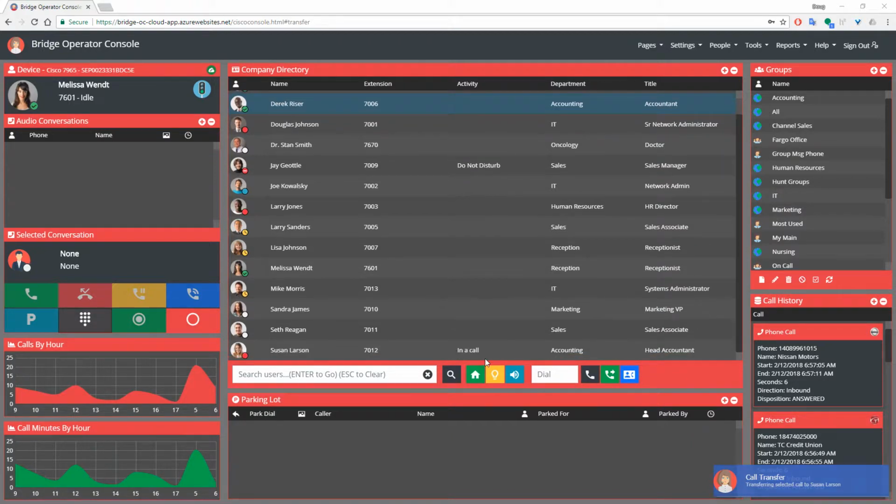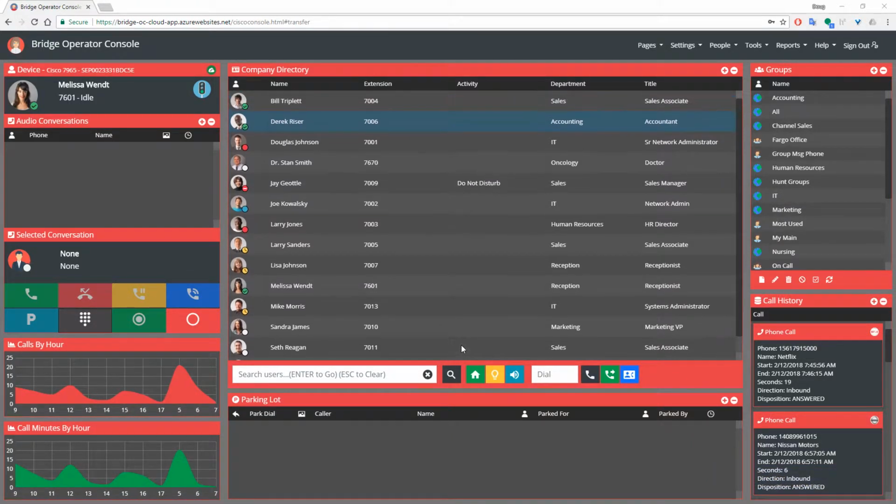So if we scroll down, we can see she's already taken it. She's in a call. Pretty simple. The same applies for consult transfers. There's just an extra step.